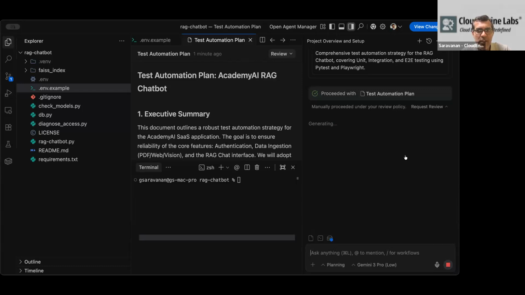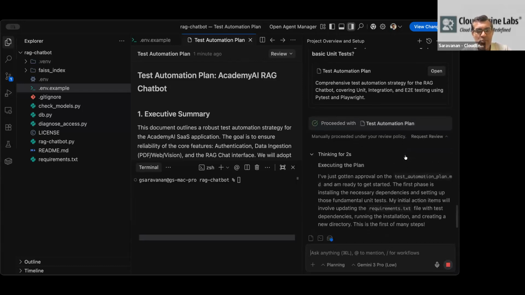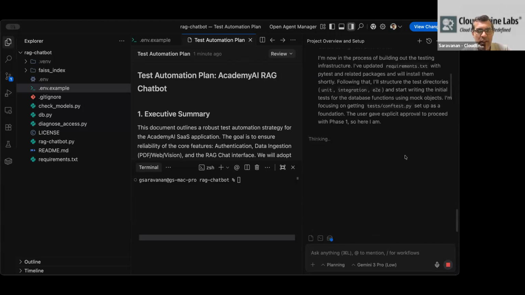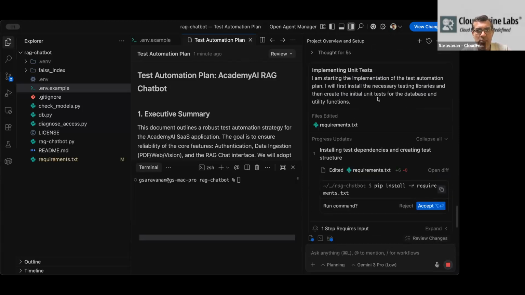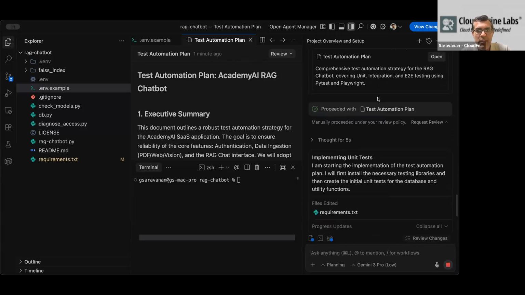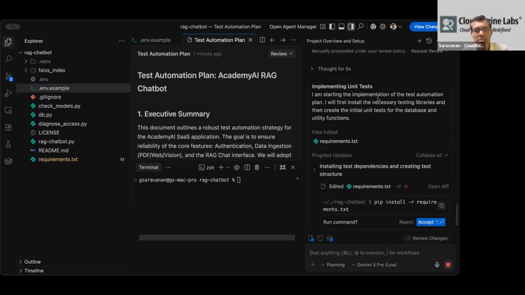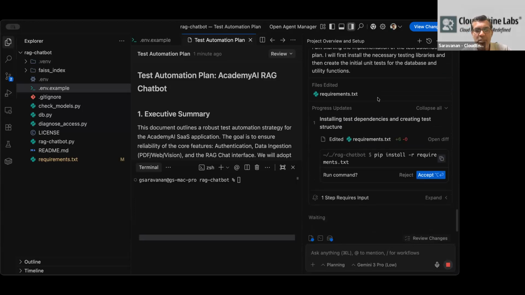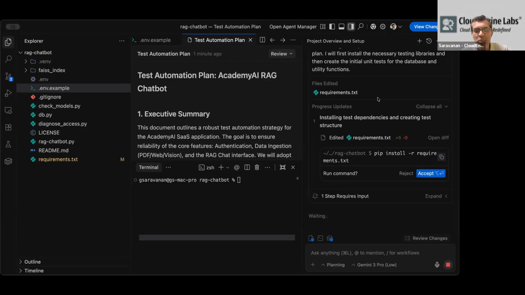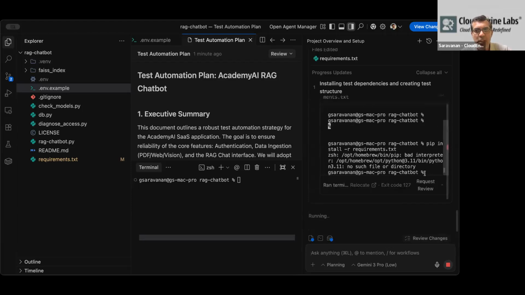Oh, sorry, I accidentally clicked on execute the plan. Once we have reviewed that, we can just ask it to implement the test automation plan. Okay, now it has started. Since I clicked proceed, it has started implementing the unit test cases. AntiGravity has a facility to internally create an environment for running commands, and it will run the command. First it will do the requirements installation using pip install. Let me run that.